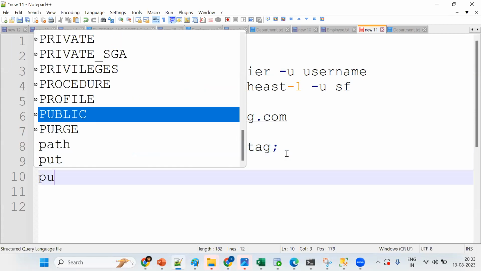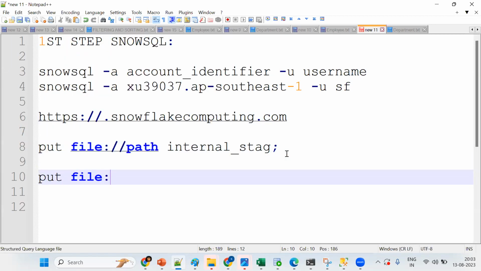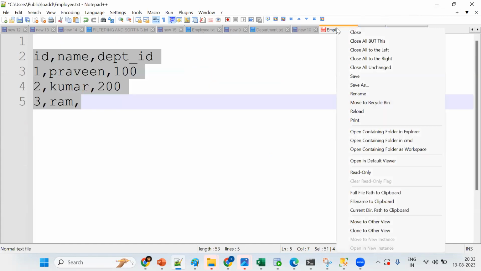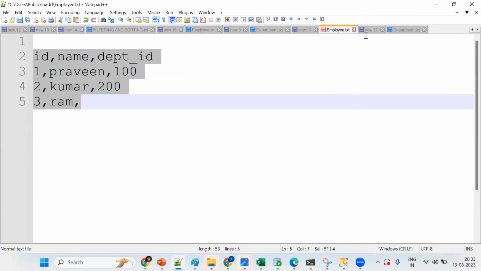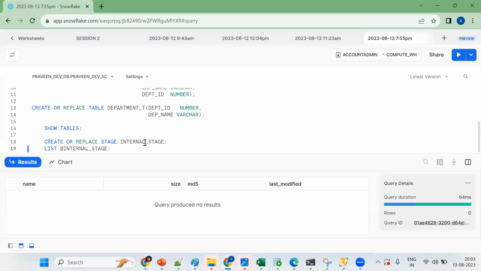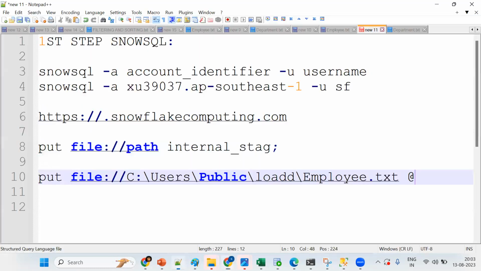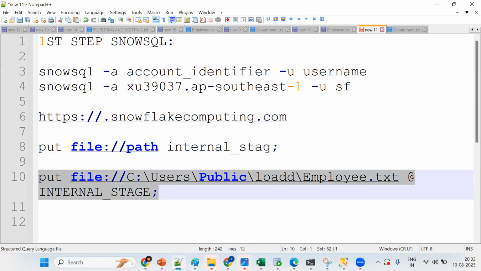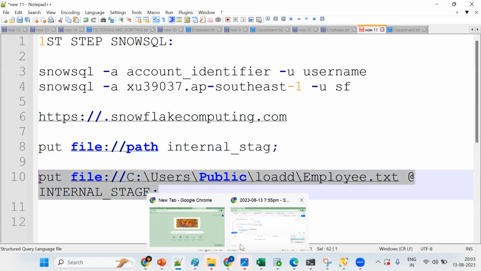So go back here. PUT file, and what's the location? Copy the file path. So PUT file path, forward slash, paste it. What's the file location at the stage? The stage name is internal stage. So we are taking files from the local machine and putting them into stages with the help of the PUT command. The PUT command takes the file from the local machine and pastes it into the internal stage. Copy the same thing and try to execute it in SnowSQL.